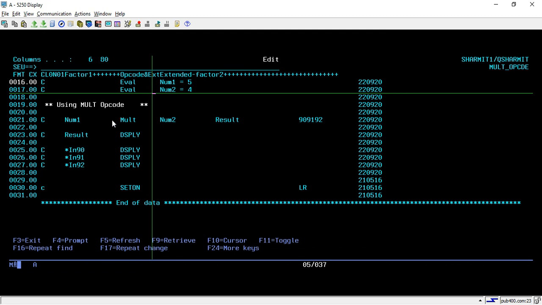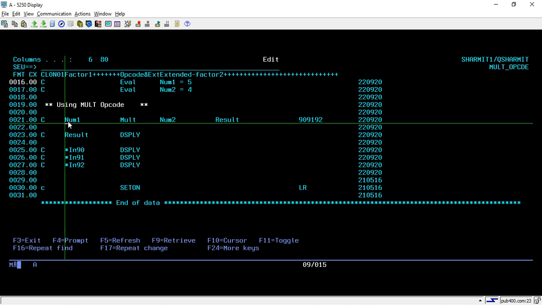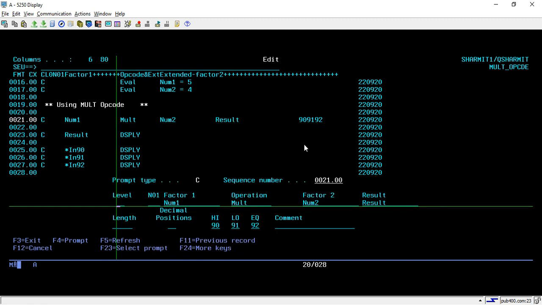Now on line number 21, we are using this MULT opcode, which is mainly for performing the multiplication of two numbers. So what it does is it multiplies the num1 variable with the num2 variable, and whatever output we get from the multiplication will be stored in the result variable. That's how we use this MULT opcode.